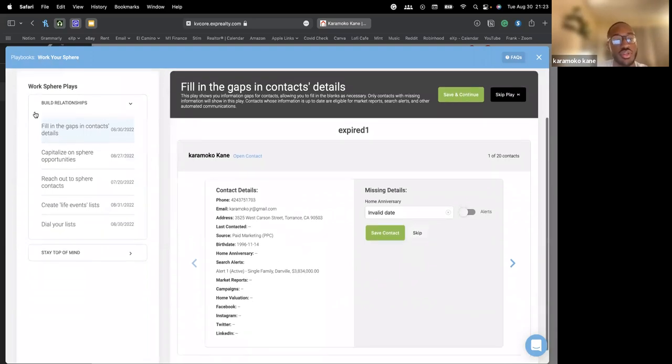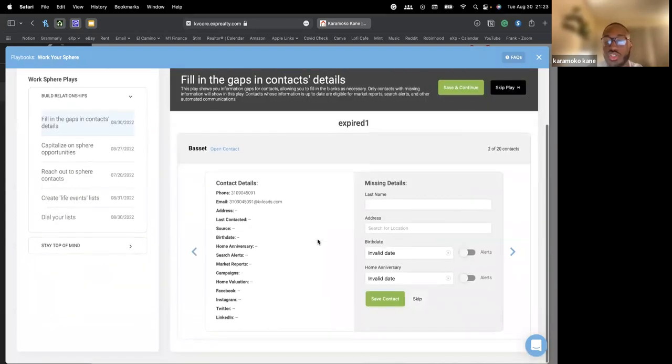So once you open this, we'll start with the first play. And that first play is called Fill in the Gaps of Your Contacts. And as you can see here, this is the sphere group we created together. So this sphere group, it looks like there are contacts within it that don't have certain information. So this play right here will cycle through each of those contacts and have you fill in that information if you know it. So first example is me. This is my name. Looks like I don't have a home anniversary. I don't have one, so I'm gonna skip. And then you could go through each of the contacts that way.